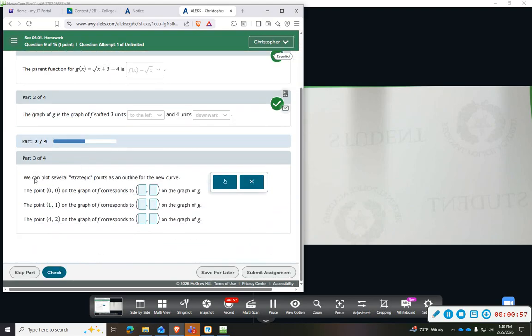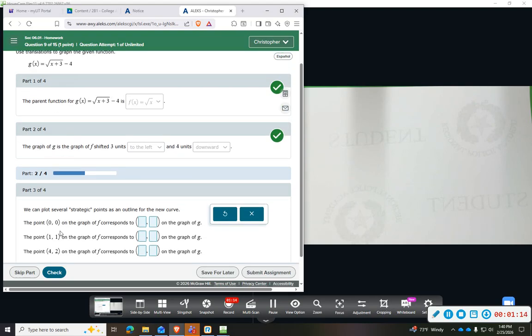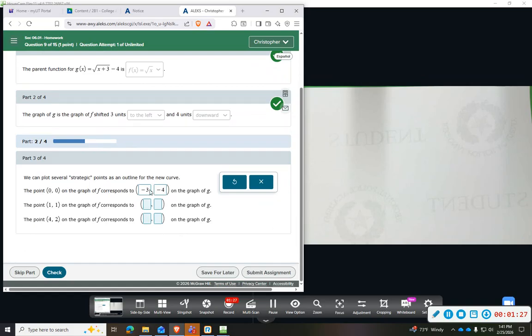All right, part 3 says we can plot several strategic points as outlined for the new curve. So the point 0, 0 of the graph corresponds to... So if you take the point that was on the graph and then we apply the shift to it. So if I go 3 left, so I say -3, and then I go 4 down, -4, the point 0, 0 would apply to this new point.